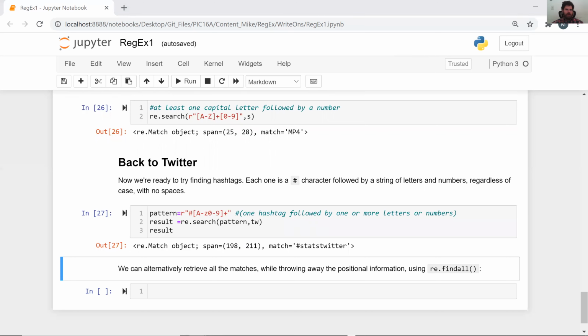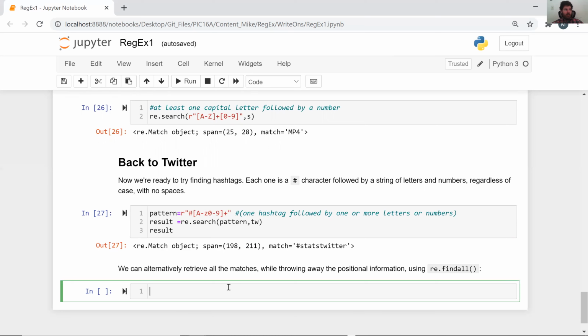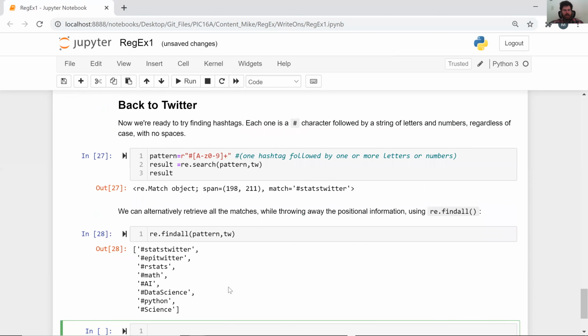But what if we don't want just one hashtag? What if we want all the hashtags? Then we would do re.findall, pattern, tweet, and we get all of the hashtags. There's, of course, a price we pay, which is we lost the information about the span. But in general, it's pretty cool to be able to find them all.